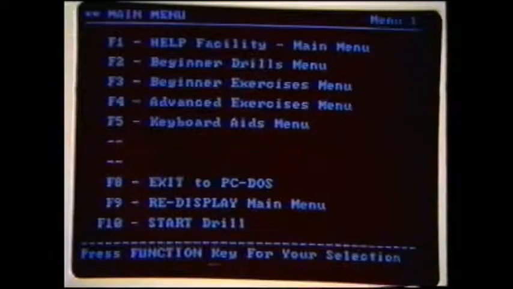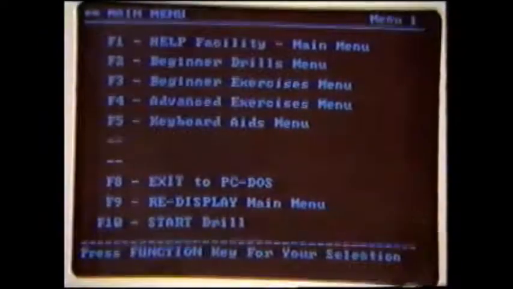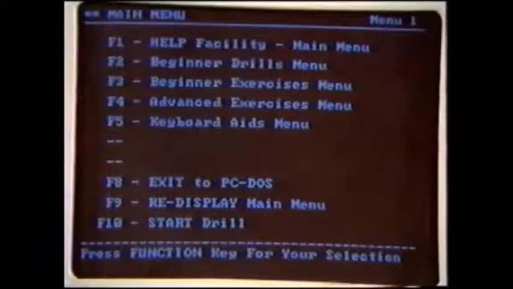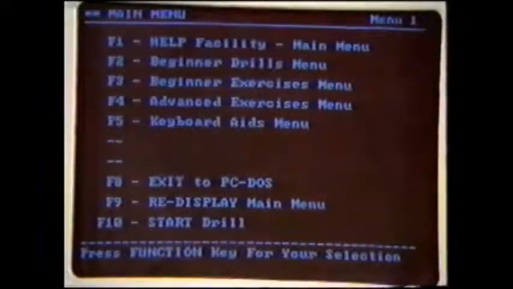So again, if you're unsure of how to use a program, most programs are built in with a help function in it. So that's F1. That takes you to the main menu. Beginner drills menu, beginner exercises, advanced exercises, keyboard aids, exit to DOS, and redisplay the main menu. So let's take a look at the main menu for a second.